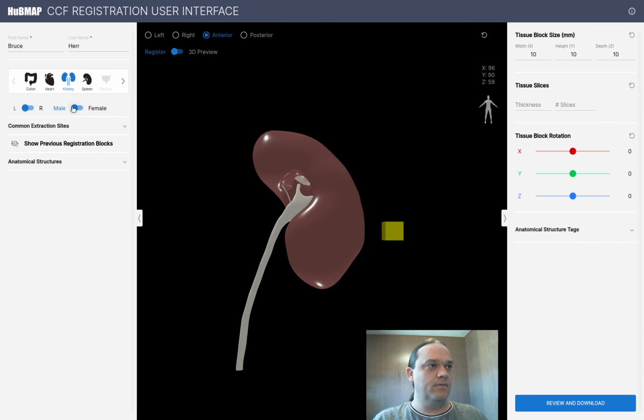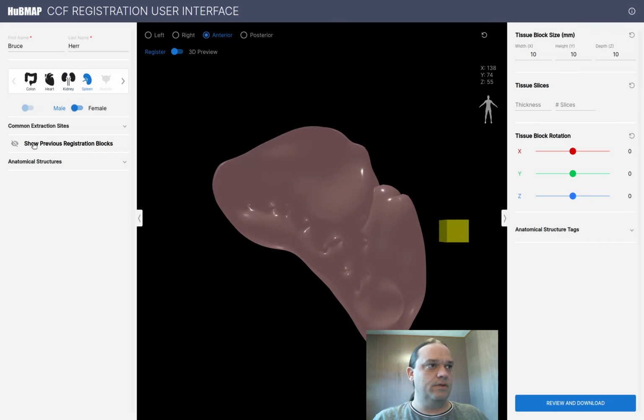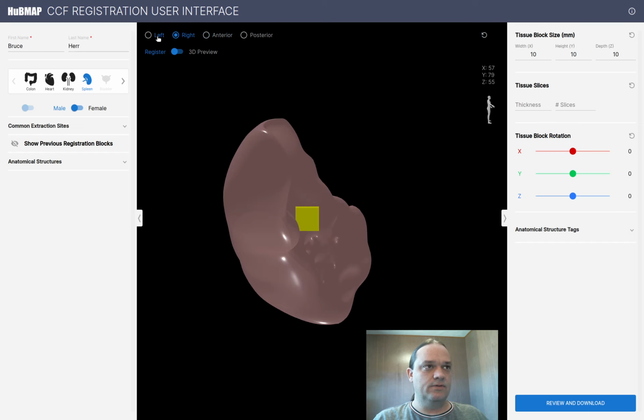Depending on the organ that you choose, you will be able to choose the left or right kidney, for instance, and whether it was male or female. Let's go with the spleen, the male spleen. And then the next thing you can do is move that tissue cube into the reference organ. You can change the angles just to verify where things are at, to get them placed well.